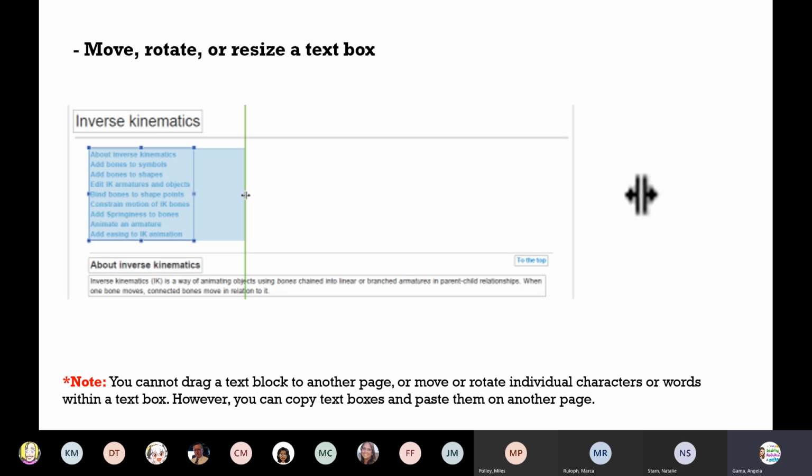Also, if you need to rotate something, you need to make sure that your cursor looks just like this, a little rotating arrow, and then you can rotate it to any angle that you like. So if you need to put something sideways or with a little angle for those flyers, you can go ahead and rotate those. Also, you can resize your box. If you've worked in PowerPoint or Google, you probably know a little bit more about how to interact with these boxes.